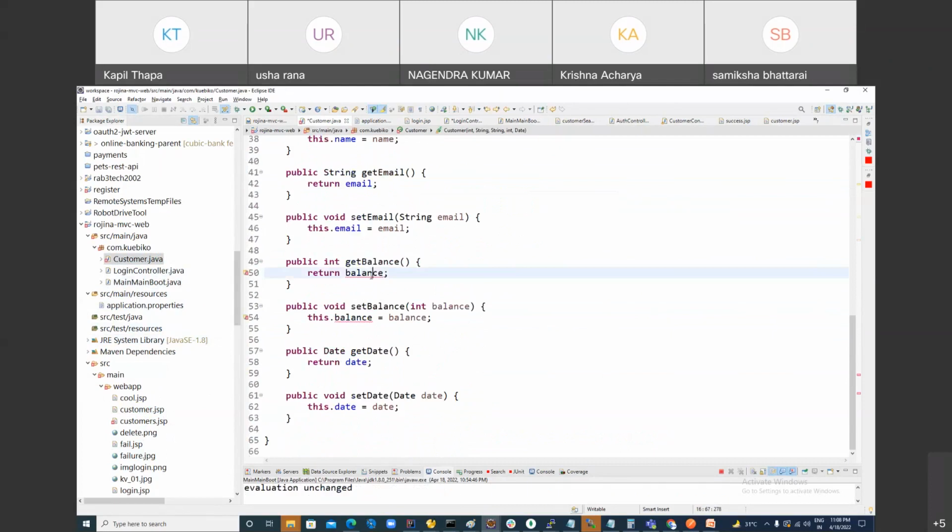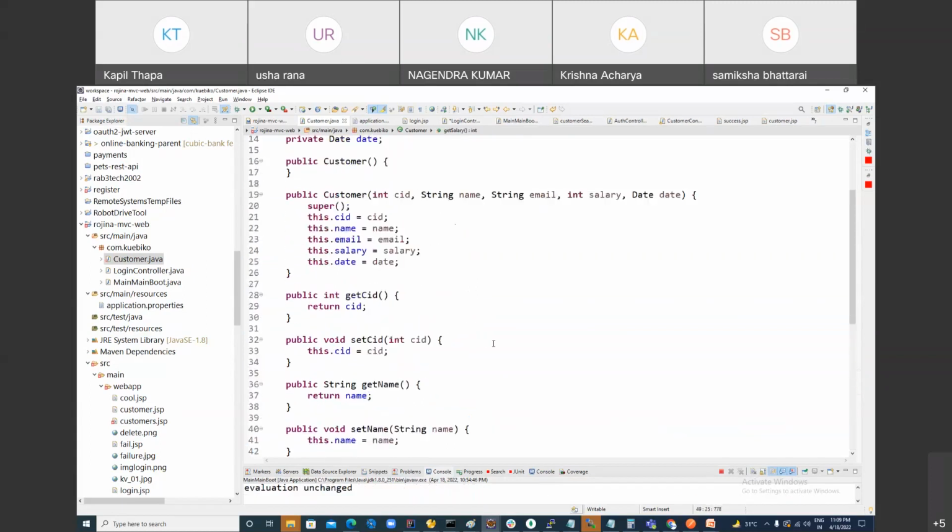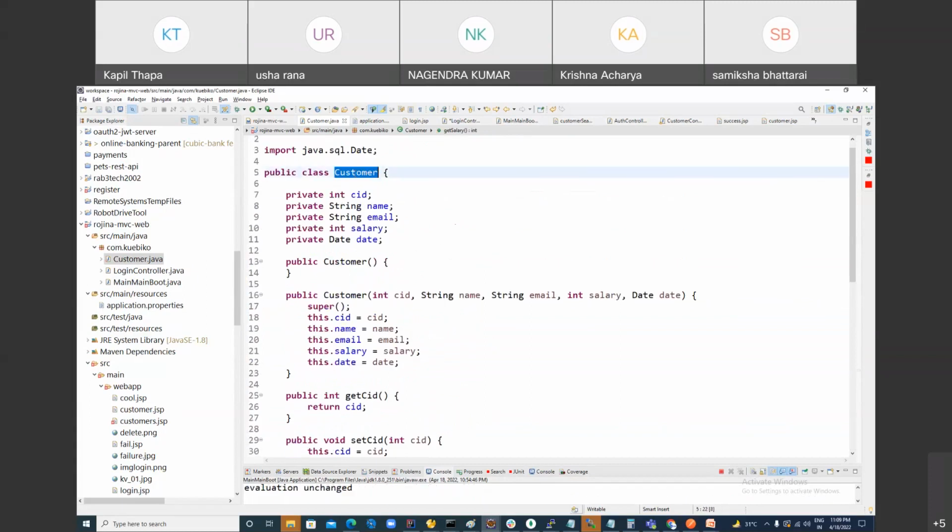Salary. So what about the date? We can take a date. I'm not populating it, right? So it doesn't matter. Say it's salary. Okay, get salary. Mister, see my style of coding. I don't know whether you learned it or not.